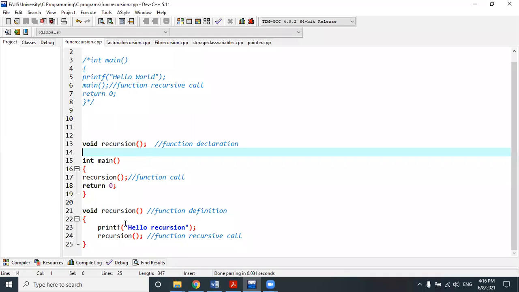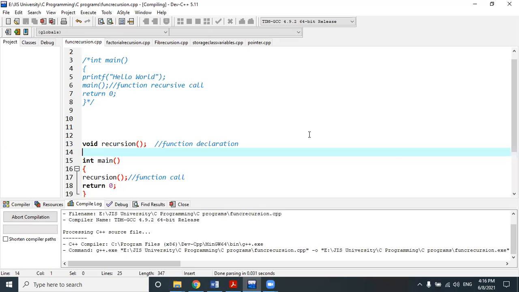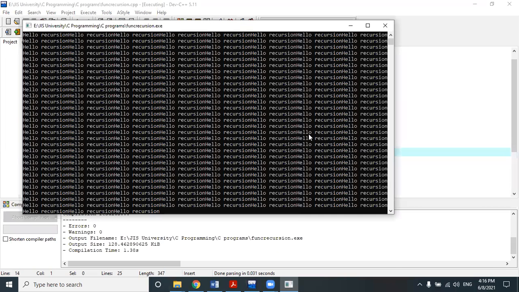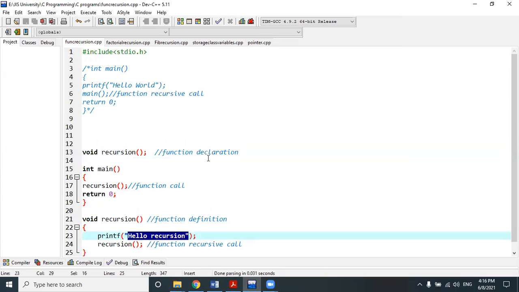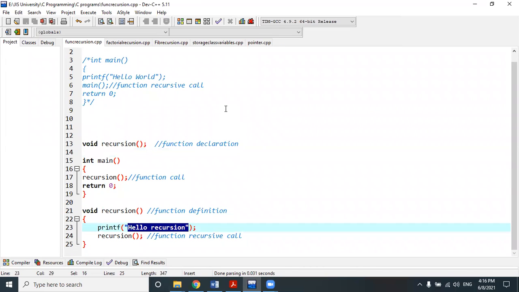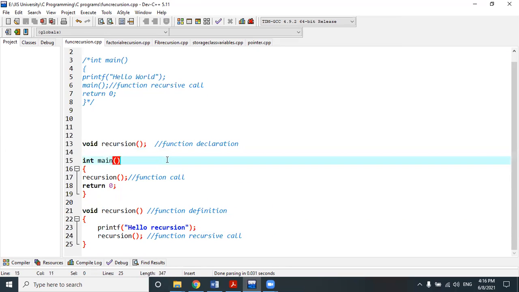So we will do the same job again and again, but obviously if we execute this program, the output will be similar: an infinite number of executions of the hello recursion statement, right? So up to this, function recursion is clear to everyone. Has everyone understood it? Is it clear to everyone? Yes, sir.